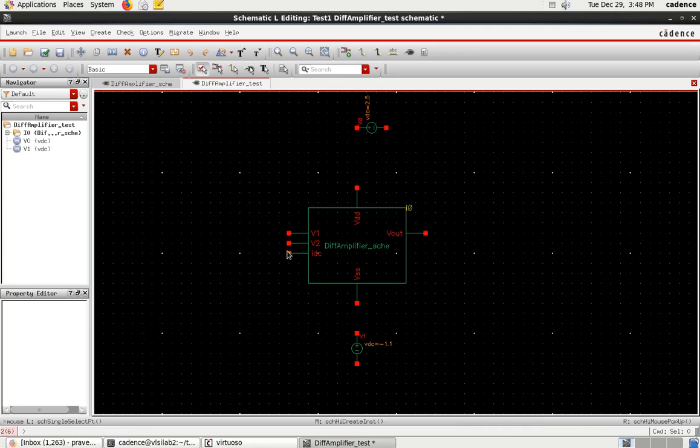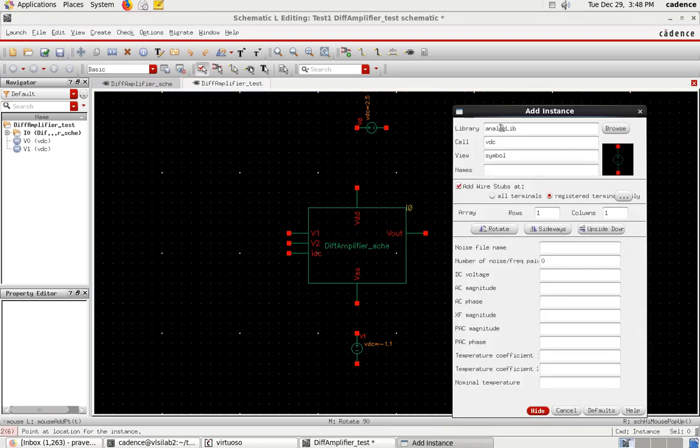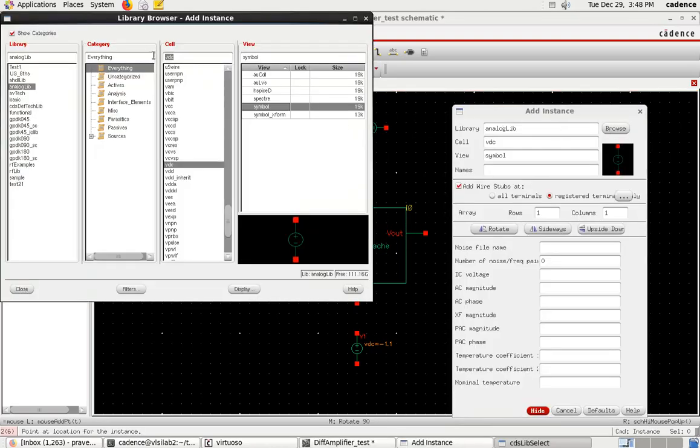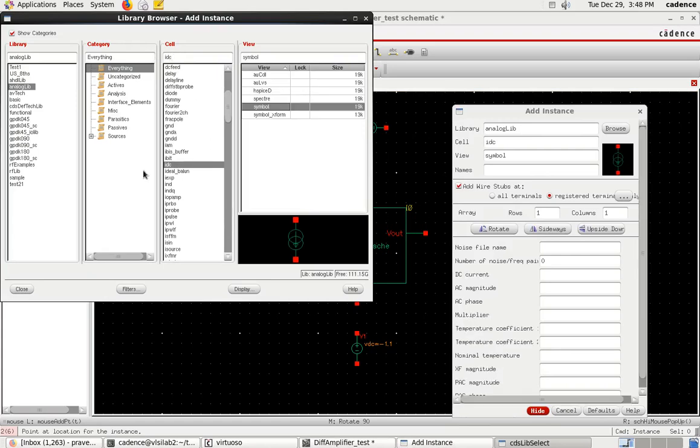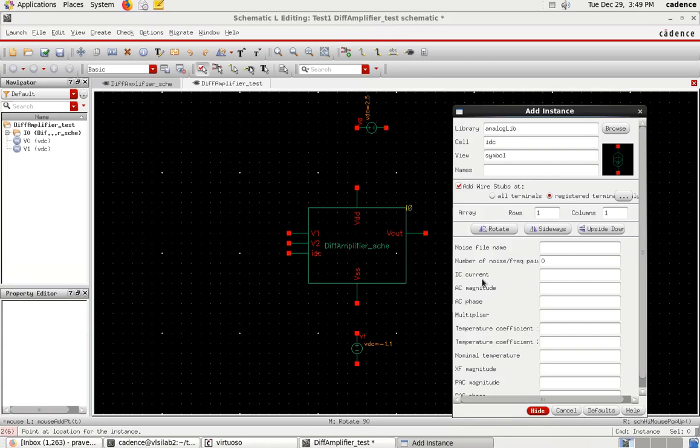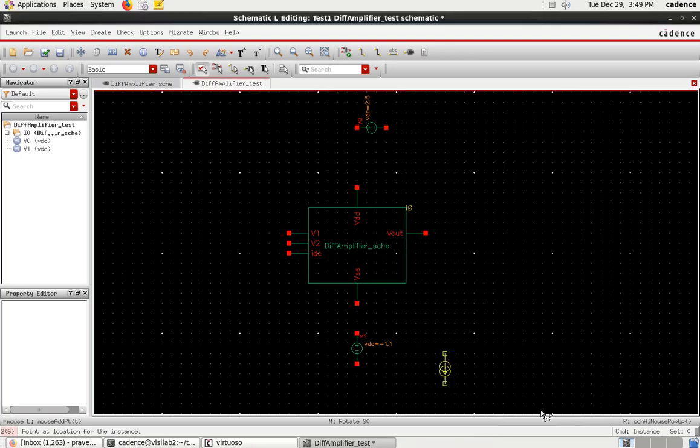Now I need to give the IDC pin, right? So how do we do that? Add instance, search for IDC, right? Symbol is already selected. Just close this. We have to give DC current, let it be 30 microamperes. Micro is U. Fine, so just hide this and place it here.